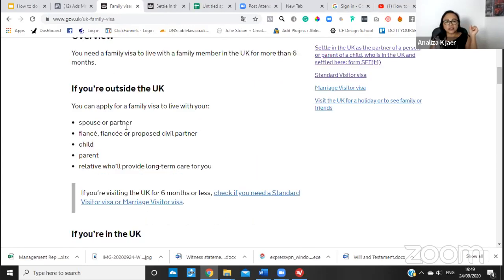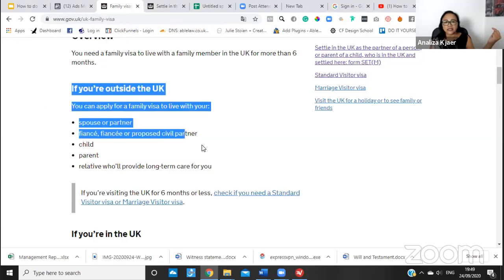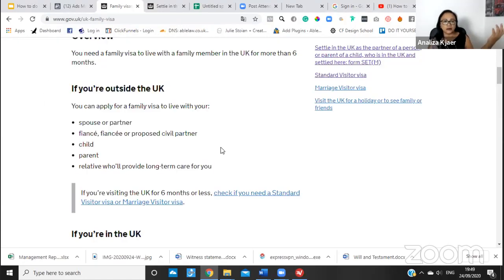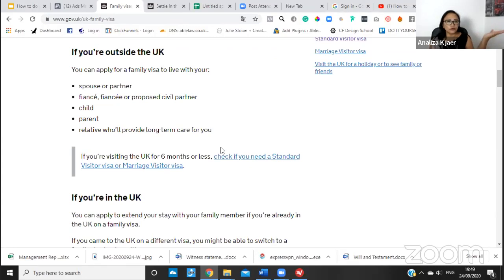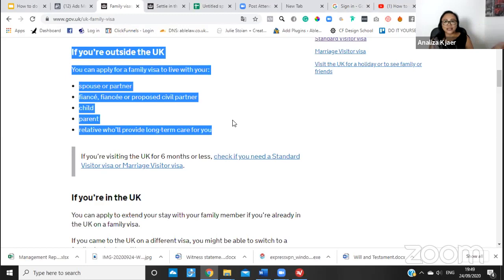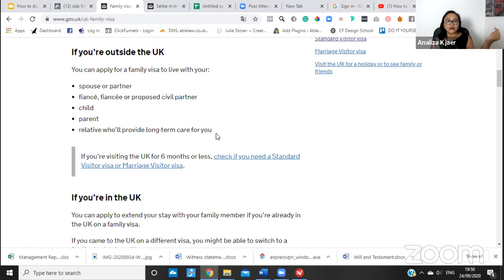But I would not suggest doing it yourself unless you're absolutely sure what the requirements are and you're confident that you're doing the right thing. I would always advise, if you're outside the UK, or if you're watching and you're a sponsor and you want your spouse and children to join you in the UK, to always seek consultation with a lawyer to give you advice before you actually submit your application, because it's a lot of money.